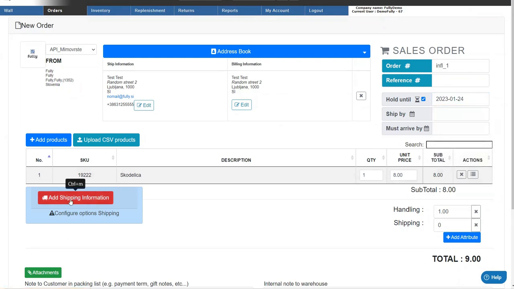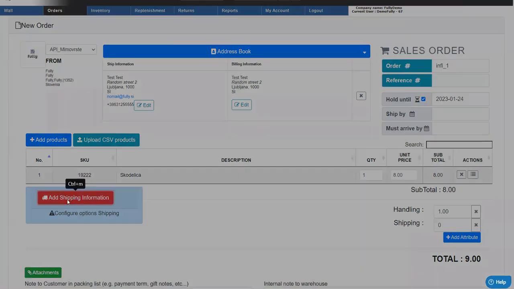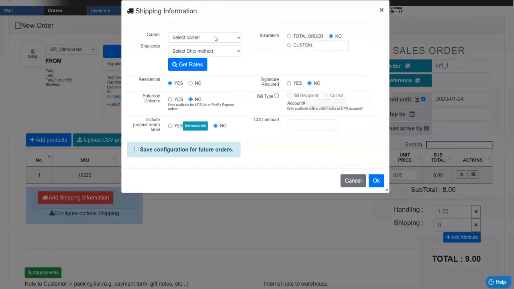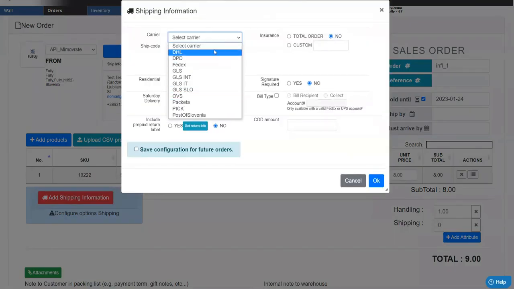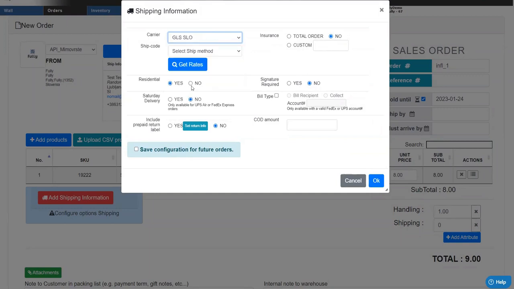For shipping information, I want to ship this to the influencer with either DHL, DPD, or GLS. This is your pick, what you want to send it with. So for example, this is going to Slovenia, so we're going to pick GLS. For GLS, we only have 1 option. So if this was not an influencer, for example, this is a customer, and I just wanted to make a manual order, there's a COD amount here.